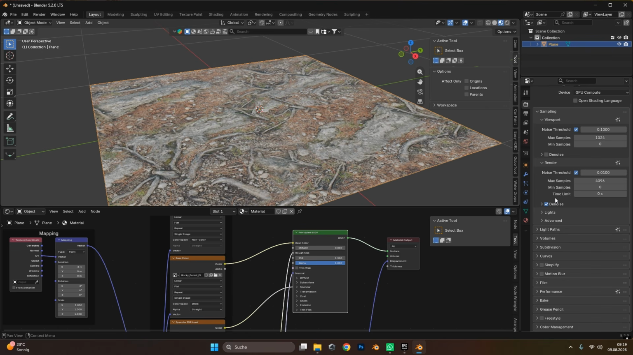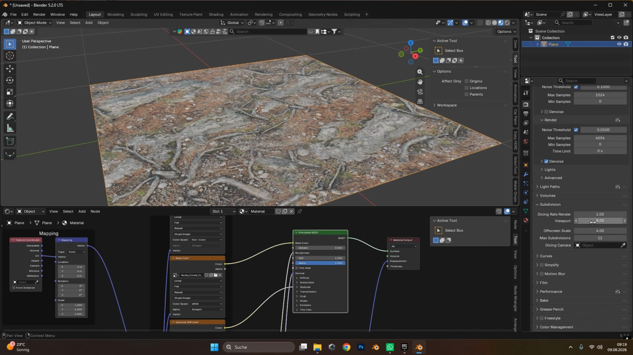But if you are in Cycles, scroll all the way down to subdivision and change the viewport subdivision to 2 and the offscreen scale to 10. And the max subdivision I will change to 16, but you can leave it at 12. Usually this is a bit heavier for your computer.